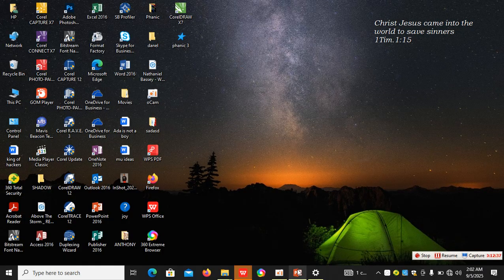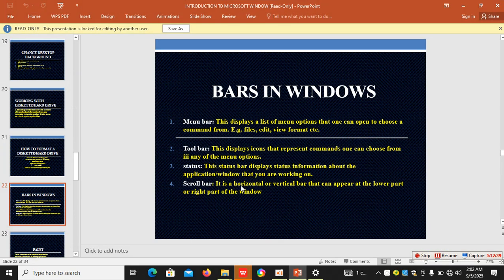Then our status bar. This bar displays our status information, like this one that is down here. This is our status bar. This is that one that shows slide 22 of 34. It gives you information about your slide. How many slides are here, how many notes are here, and so on.